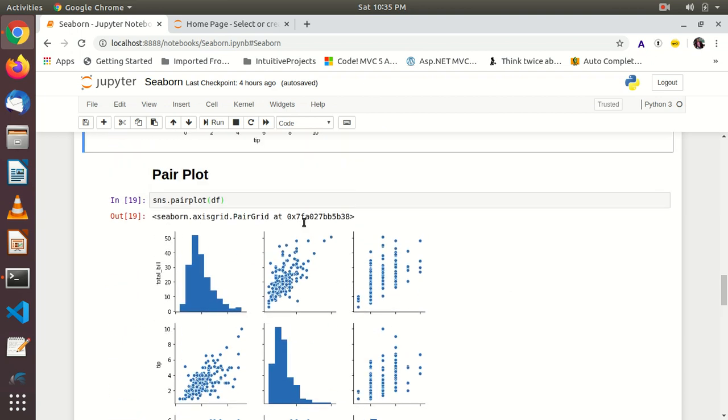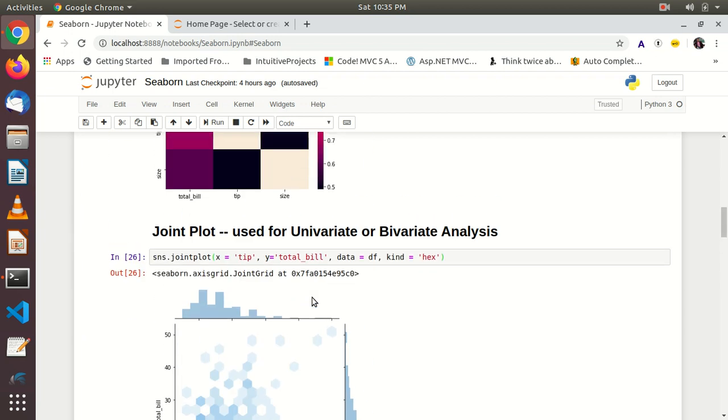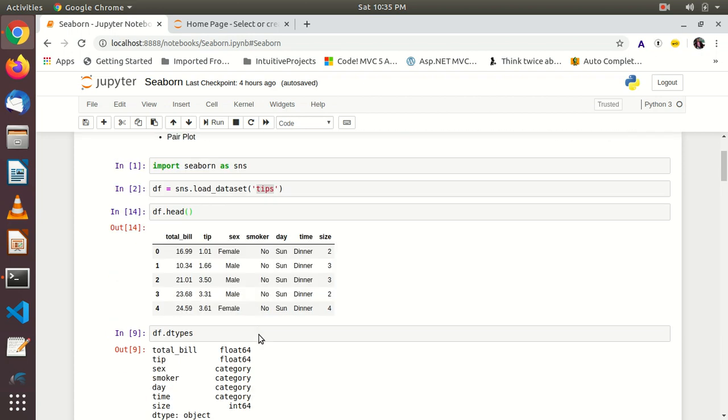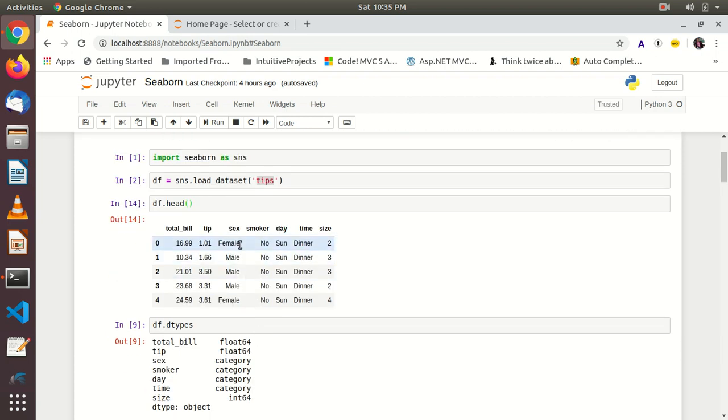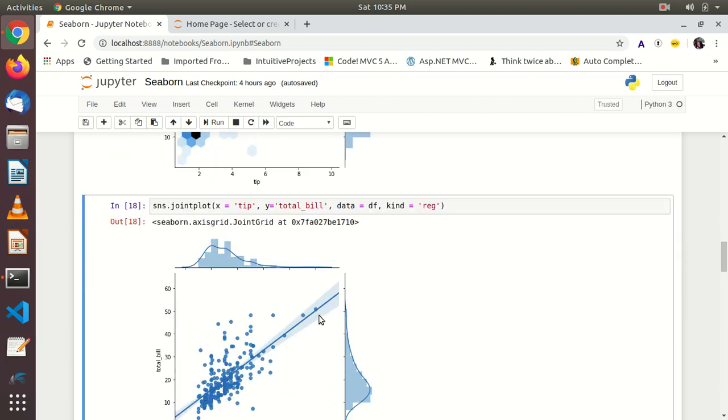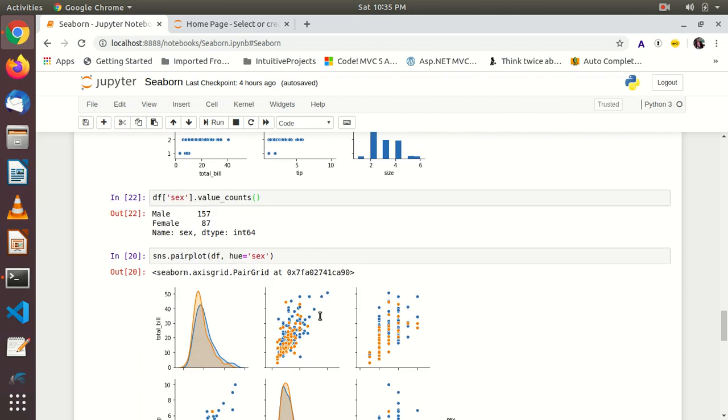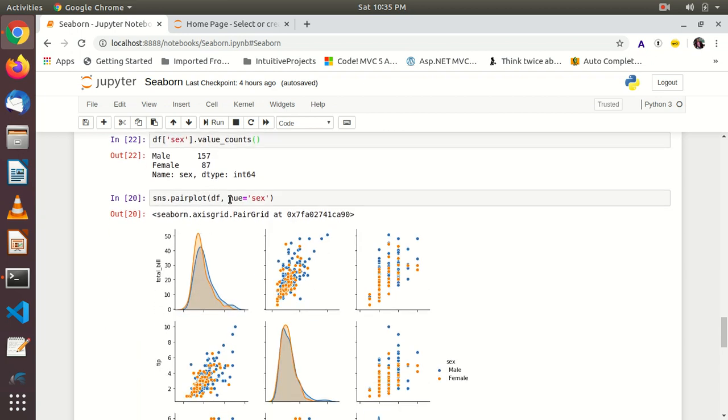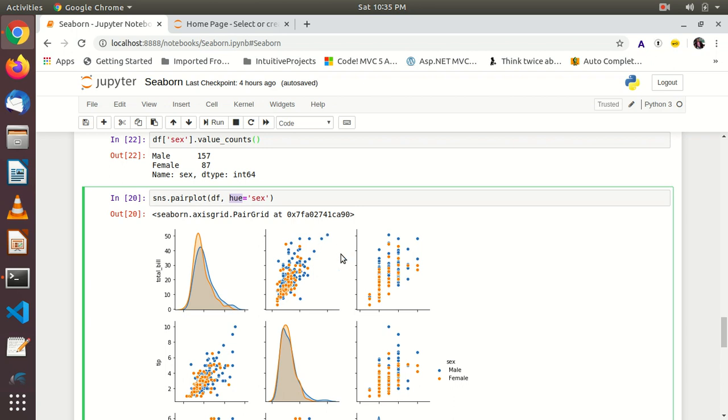Let's say I want to print this pair plot with respect to my sex column, to know how the data is distributed among female and male members. For that we can use sns.pairplot, and there is a parameter called hue. If you pass categorical data, like sex or smoker, it will give you the data distribution based upon that.